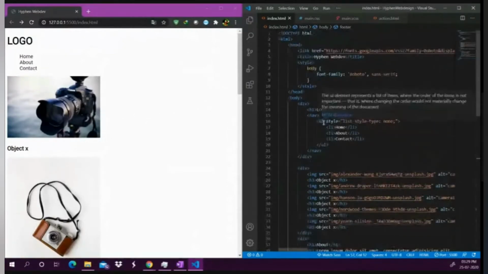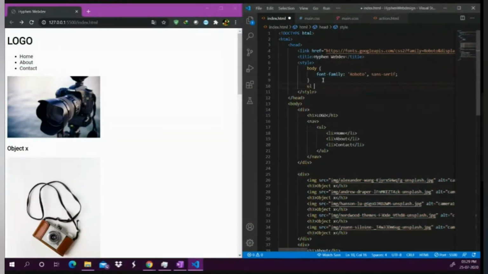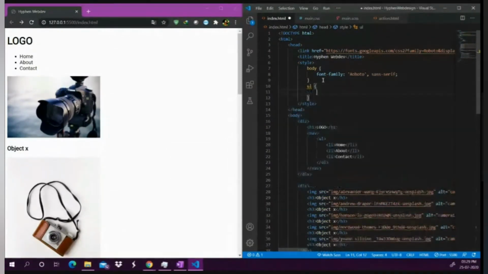Now let's try another one. Let's cut this from here and let's remove the style. Now if you save it, the bullet points have come again. What we will do is we will put a UL, open and close brace, and inside we will paste what we copied. List style type is equal to colon none. And we do that, it has the same effect. So we know that the style tag is working.